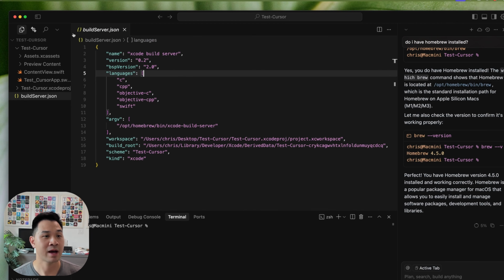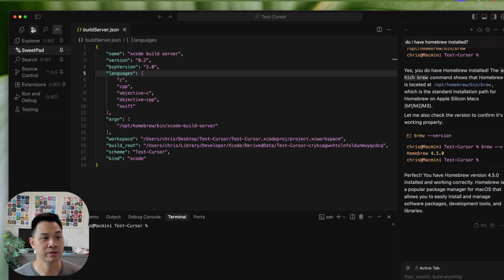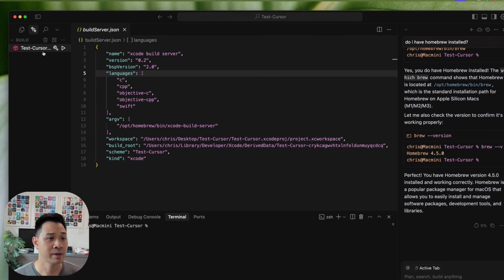So now once you have this build server.json, if you switch tabs over to SweetPad, and just as a reminder, if you don't see this icon, click on this arrow and find the SweetPad option and then just hit the pin, and it's going to pin it to the bar right here. I'm going to switch to this tab, and then you have a run button right here. So you're going to run it, and it's going to go through the same steps.